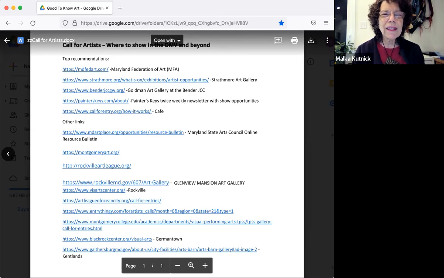Now, the Painter's Keys is a newsletter, and in one of those newsletters, that's where I got the information about the Carter Burden Gallery, where I just showed, and the opening was November 18th. I was lucky enough to go there at that time. The Carter Burden Gallery is actually open for people who are 60 and older. They're located in Chelsea, New York.